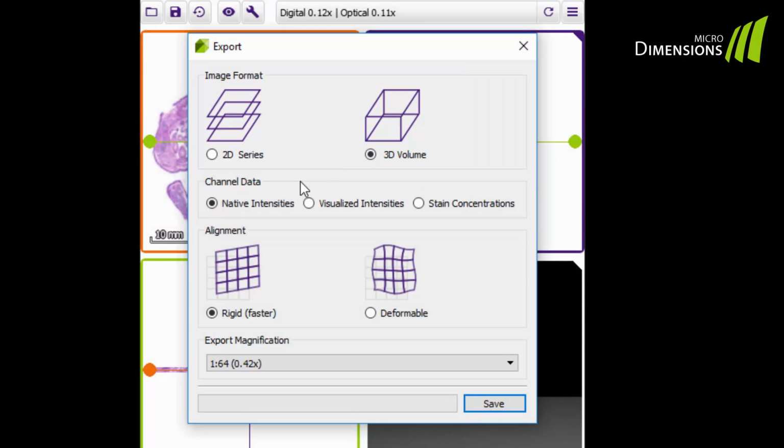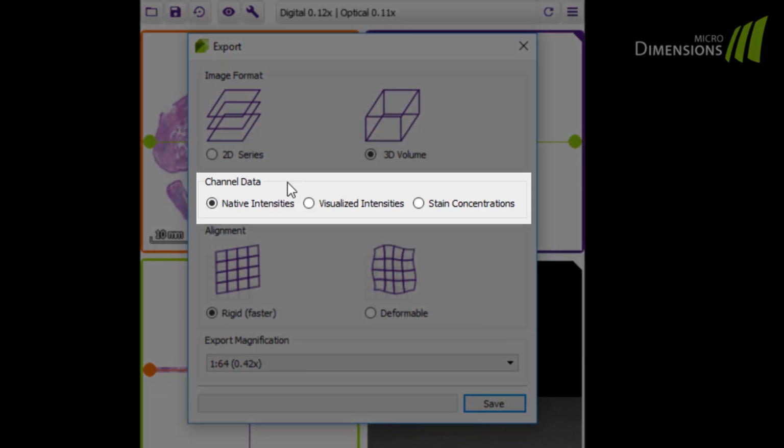You also have three options to choose how image intensities are stored. The default option is to store native intensities. This will not modify any intensities stored in your original data.